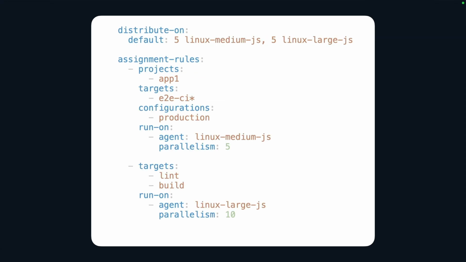In this example, we can see that we can target tasks by a particular project. We can use wildcards to be able to search for particular targets. We can target specific configurations, and we can even determine the level of parallelism that we use when running those tasks. And of course, you can have as many of these assignment rules with whatever level of specificity you'd like. Definitely check out the docs for this configuration and what options will be useful to you in your CI workflow.